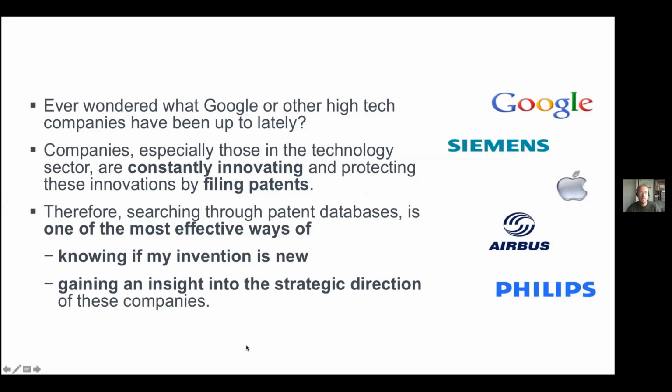So to begin my session, here we have some famous big high-tech companies. I mention here Google, Siemens, also big multinational companies, Philips, Airbus. If you ever wondered what they are up to lately, especially companies which are highly active in innovating and protecting these innovations, you definitely want to see what they are patenting. So searching through the patent databases is quite an effective way, first of all to know if my invention is new, if others have invented something similar, and also to gain insights into the strategic direction of other companies which I might be interested in.